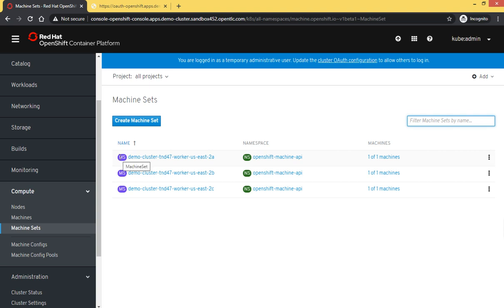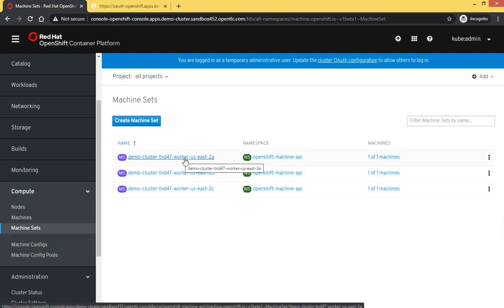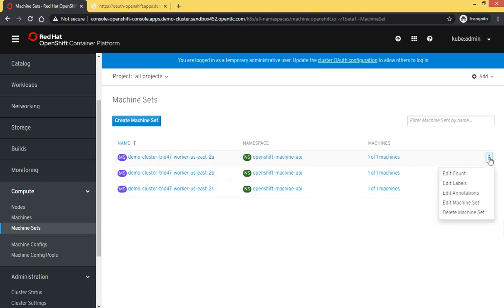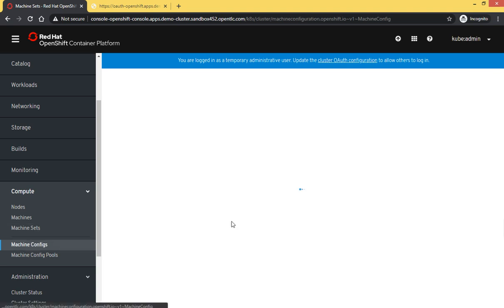So we have three master nodes. You can see MS is master. Sorry, that is machine set. So this is for workers. Here you can see workers, and those are in different availability zones. So let's see, edit count, labels, edit and delete. We will check that also later.